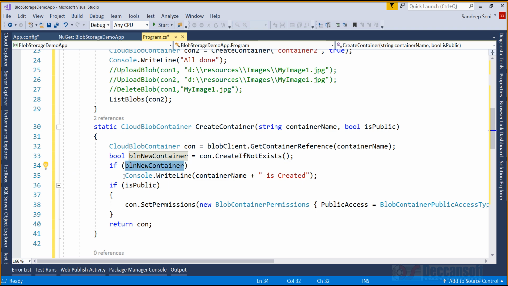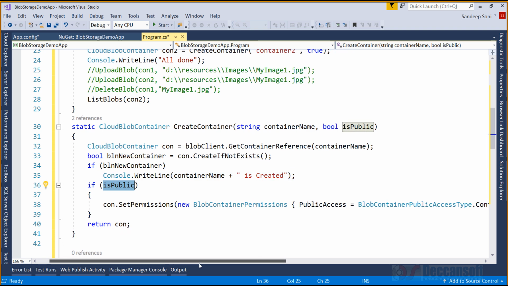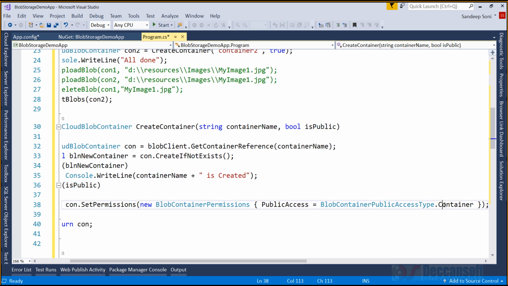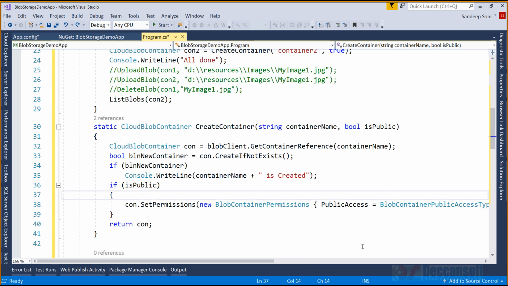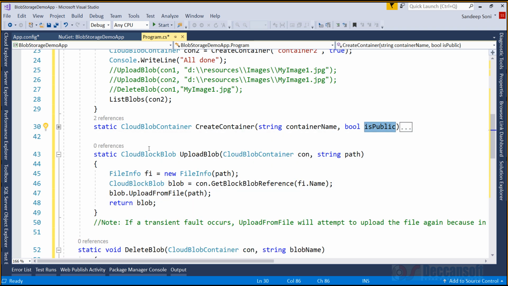So through the container we are saying it is created. First time alone we get that message, and then if it is public we have to set the permission. We are setting it as container reference. By default it is a private container, remember that. Or else you can specify here in case you want public, or off, no public access, it becomes a private container. But we are controlling through a variable, isPublic. So like this the container is created.